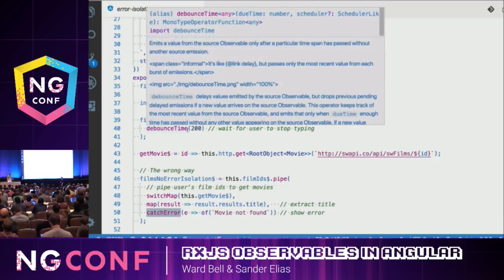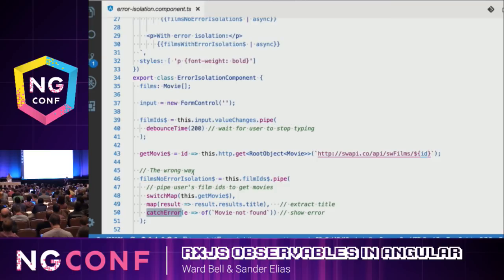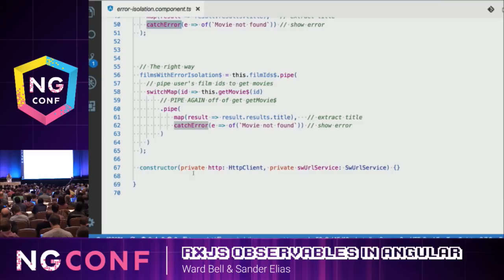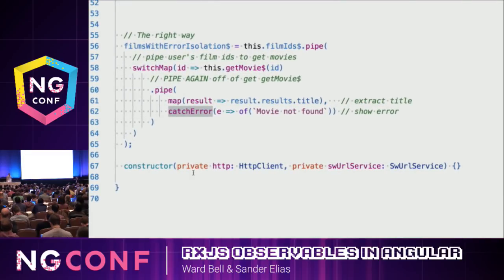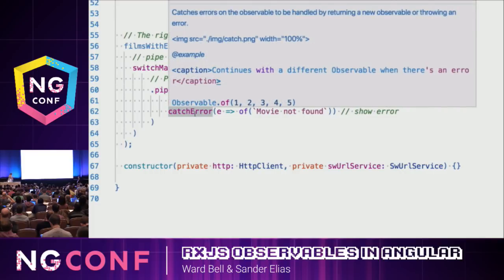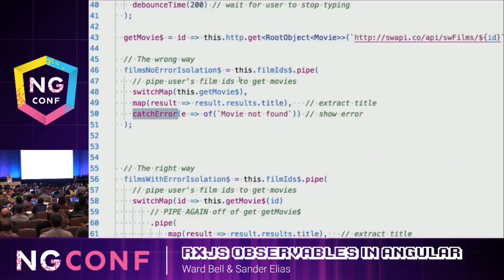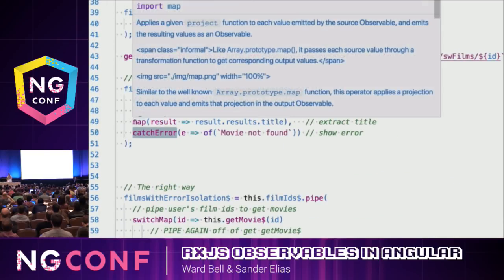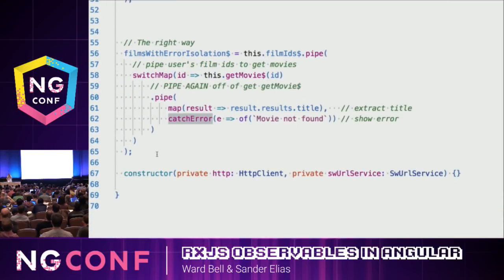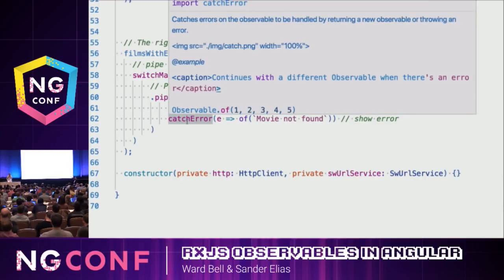Well, it might be useful, but that's not what we want. What we clearly intended was that if we got an error, we caught it and then said, keep living. And the way you do that is you say, no, I don't want to immediately after the switchMap start doing stuff. I've got to go down a level. I've got to create another pipe, an isolation level. So I pipe in, I do my map and my catchError here.